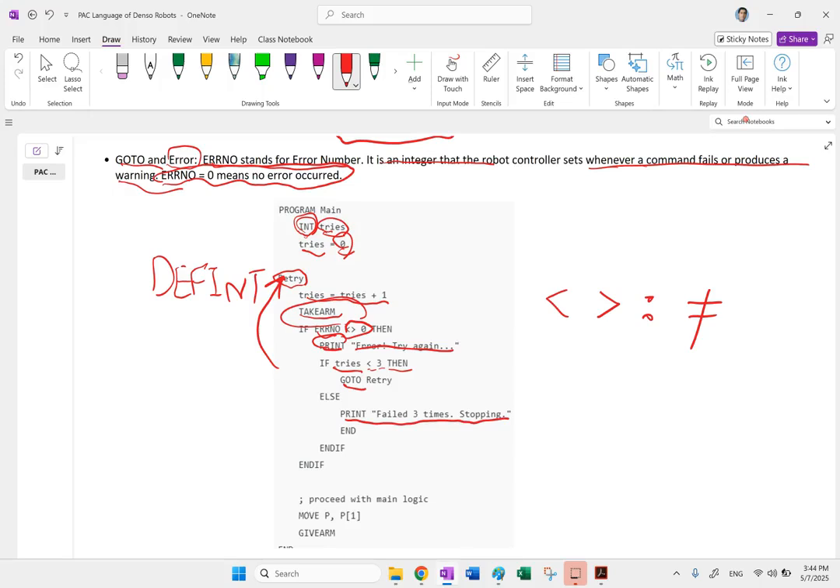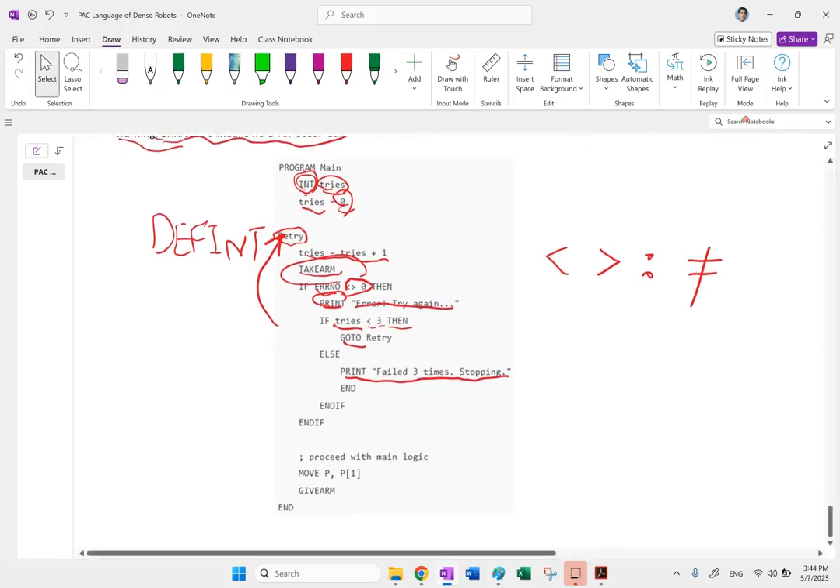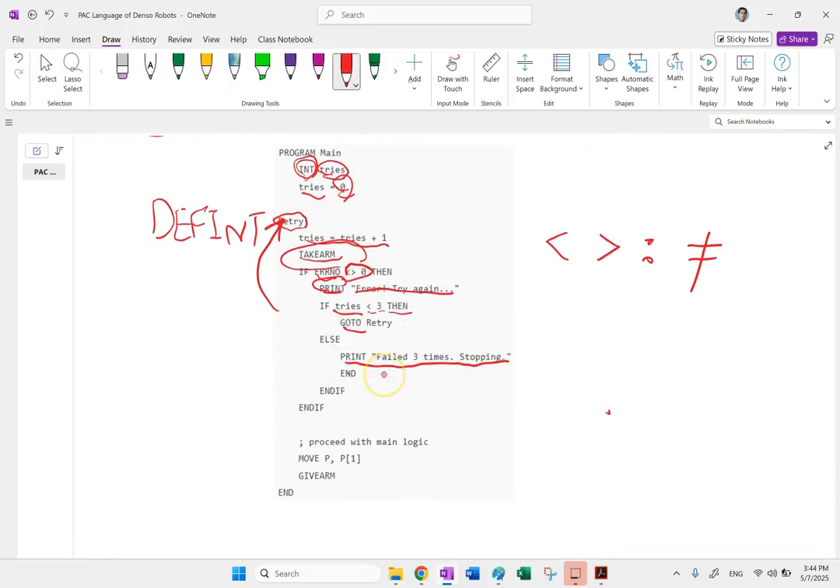How does it stop? Okay, so you see that basically this is that end here, right? That is going to end the subroutine, end if and end of the other if, then proceed with the rest of the logic, give arm and end. So the subroutine, which is coming back to itself and repeating itself, is going to only try for 3 times. And if it doesn't work, then it ends the subroutine. So this end here is end of subroutine.